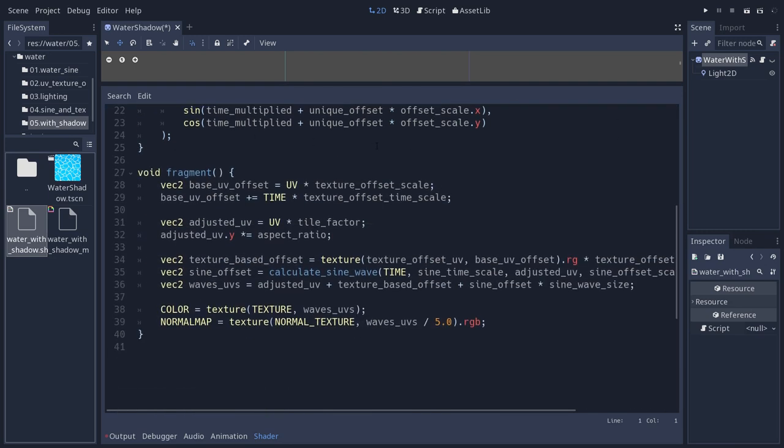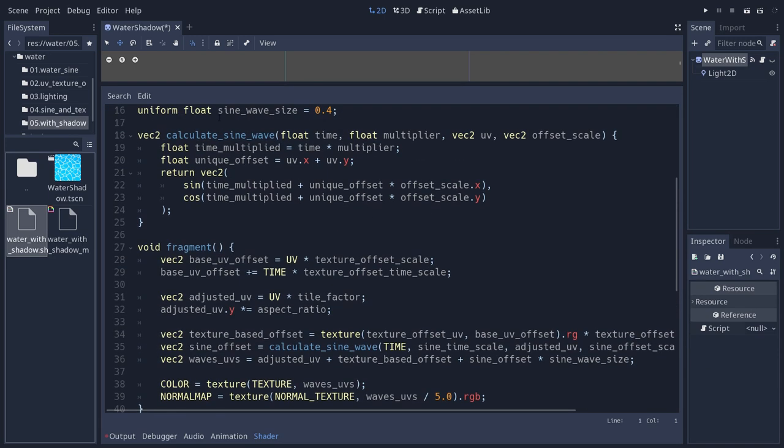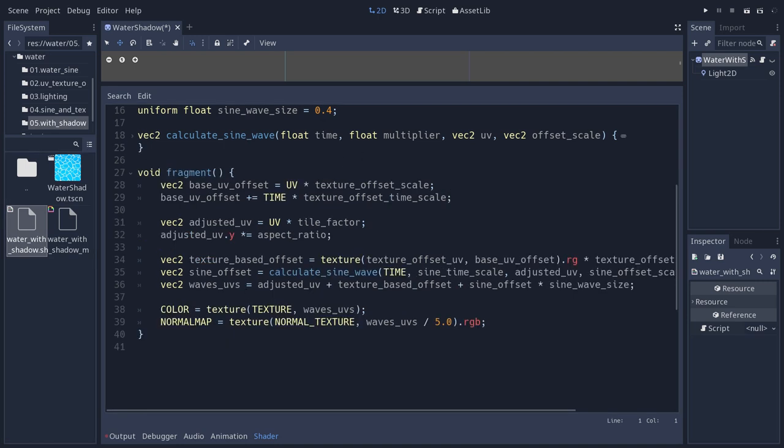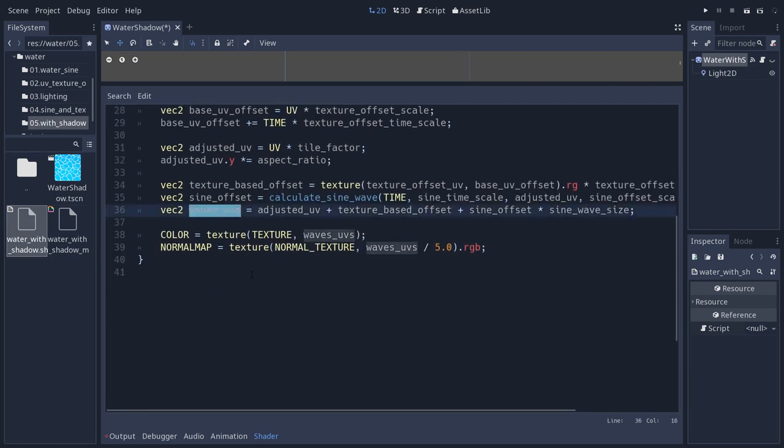So right now we have the same code we had before with some function to calculate the sine wave's UVs. We have our final wave UVs as well, and we're going to calculate some height of the waves to apply the shadows in the lower portions of it. So now, how do we calculate our wave's height? We're going to use our texture-based offset and sine offset, and we're going to take their Y component or the V component that kind of represents the height of our wave deformation.